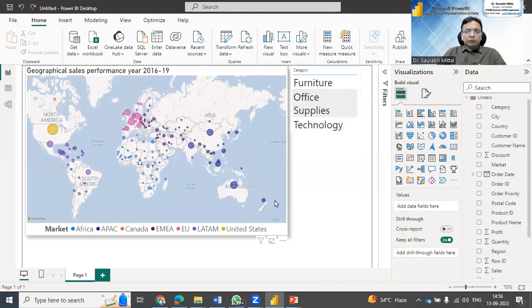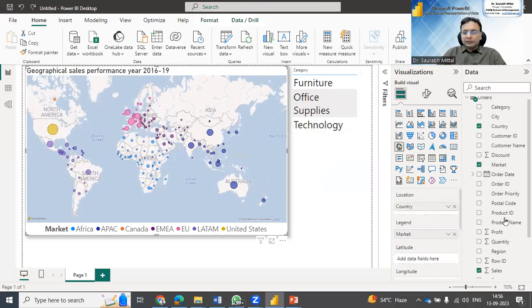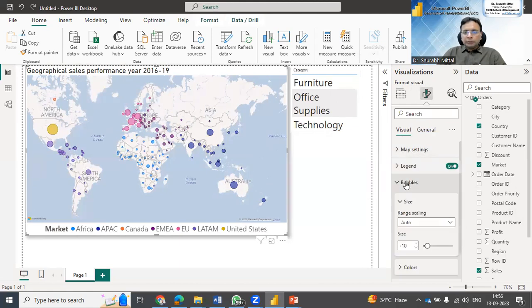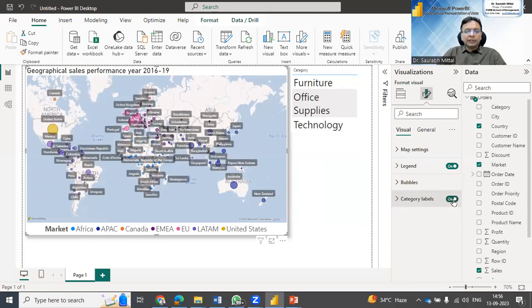Because of the large amount of data, the speed of the computer system is also getting affected. And if I select this map, you can notice there is information about your properties, and on the visuals, you can notice these bubbles, and we can also have the category labels, right? That label is something that makes my task easy.